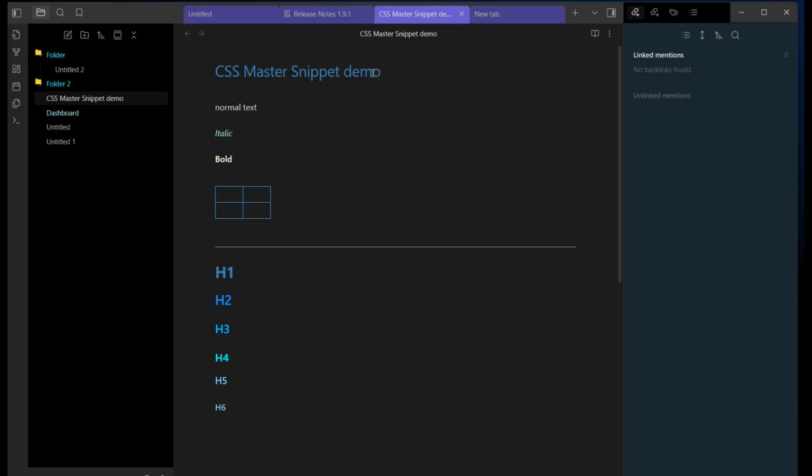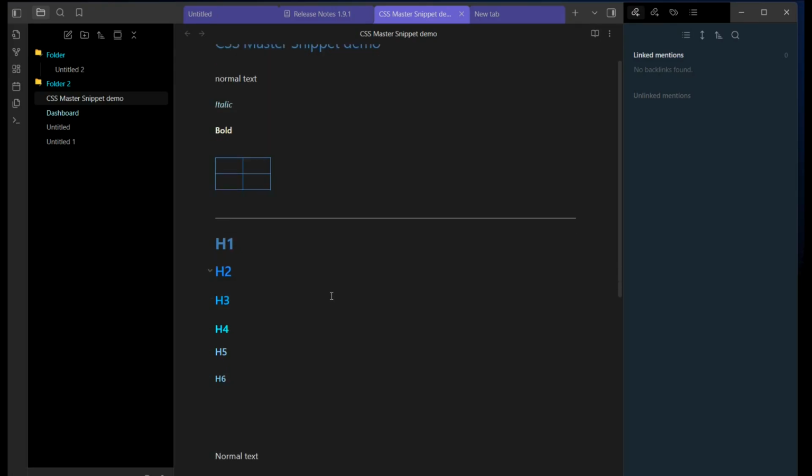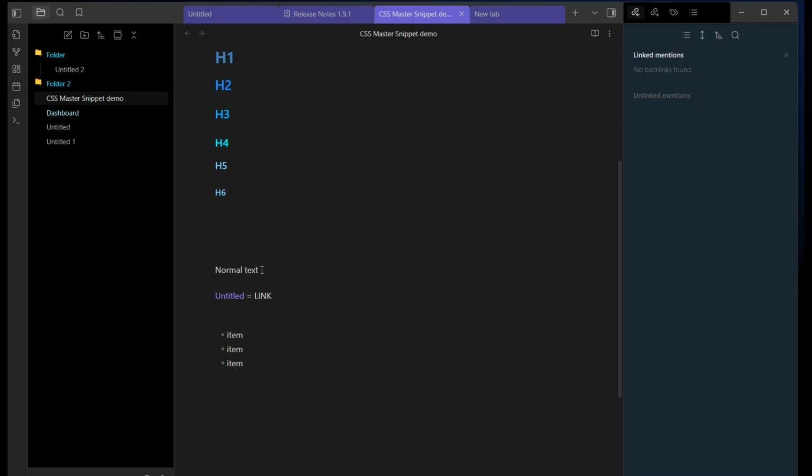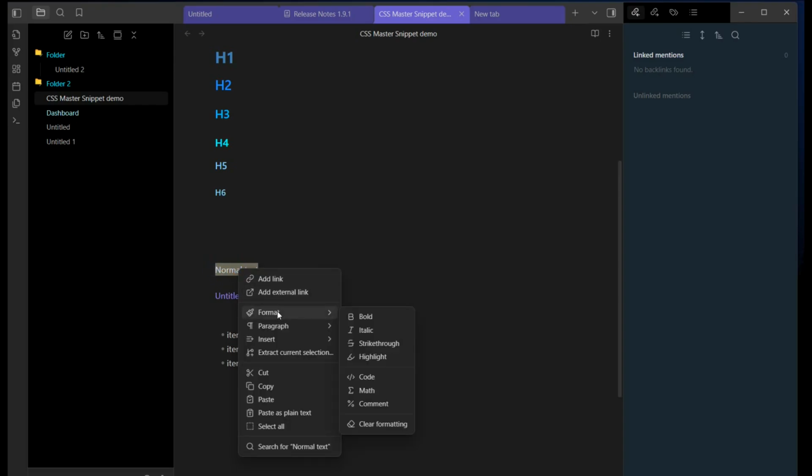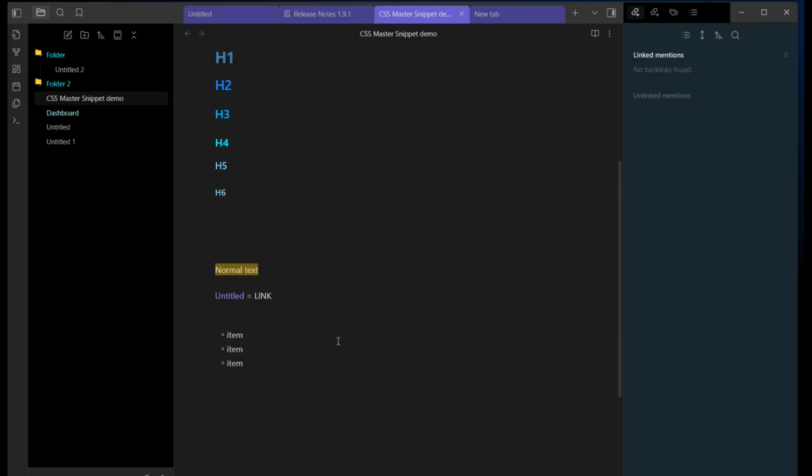I've set the color and thickness or weight of the text for my note titles. I've set the color for italic text, the color for bold text, the color and thickness of the lines constituting a table, and the thickness of a horizontal line. I've set the colors for the various heading sizes H1 through H6. I've changed the color when you select text, and I've changed the color when you highlight text. I've removed the underlining from links.